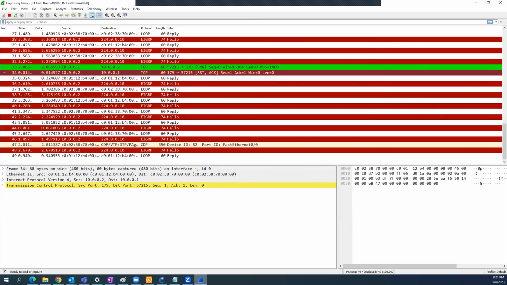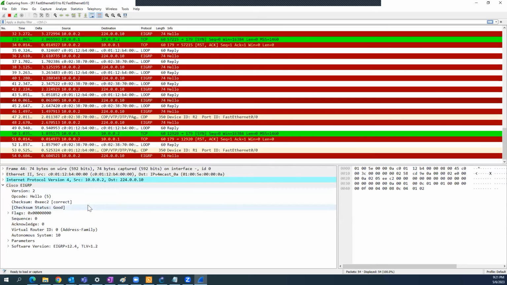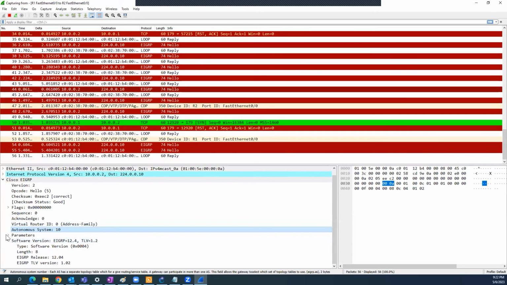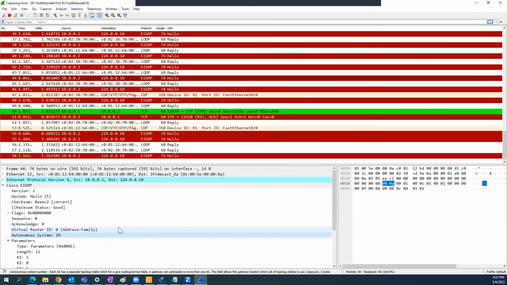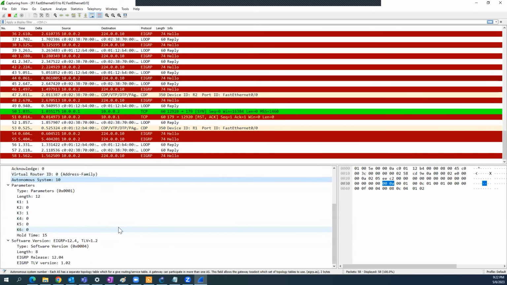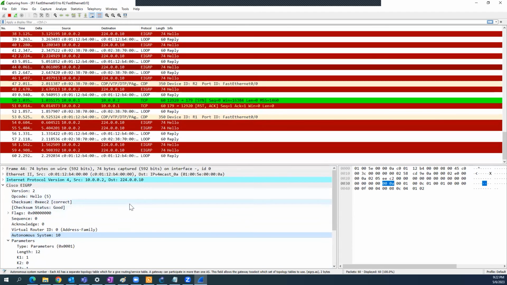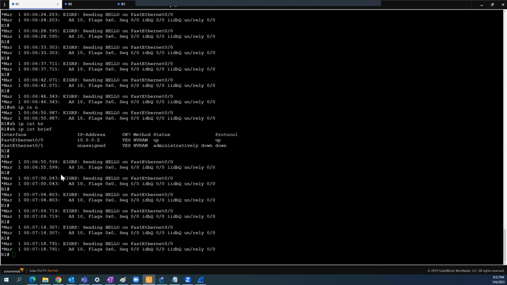So 10.0.0.2 is resetting and it sends a hello. So it says the EIGRP version and the autonomous system I'm running. Since I didn't establish a connection, I'm not sharing my NLRI information here.